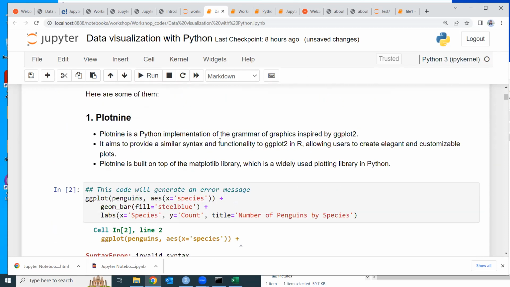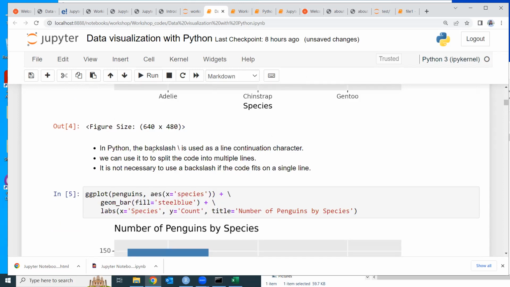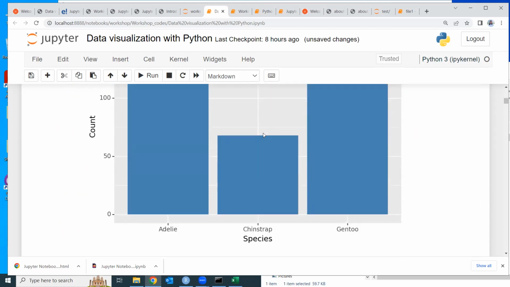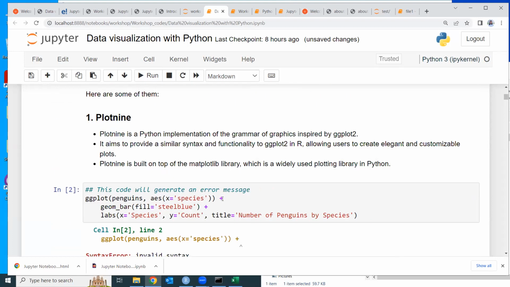So the readability of your code is very important. It's better if I can have them in separate lines, just like in the R implementation. So in Python, if you want to improve the readability of the code and get them into multiple lines, you can do a small adjustment. You can insert a backslash after the plus sign. In Python, this backslash is used as a line continuation character. In the ggplot implementation in R, it knows that after the plus operator, you need to go to the next line to complete it.